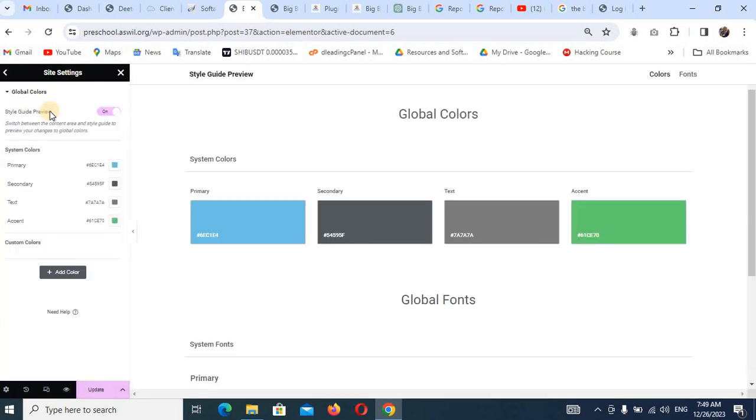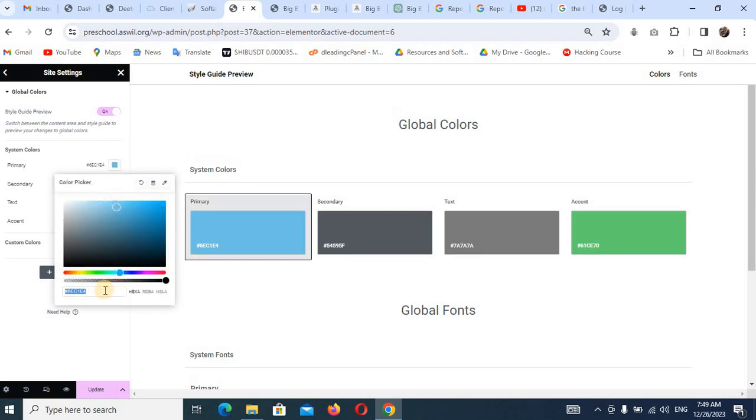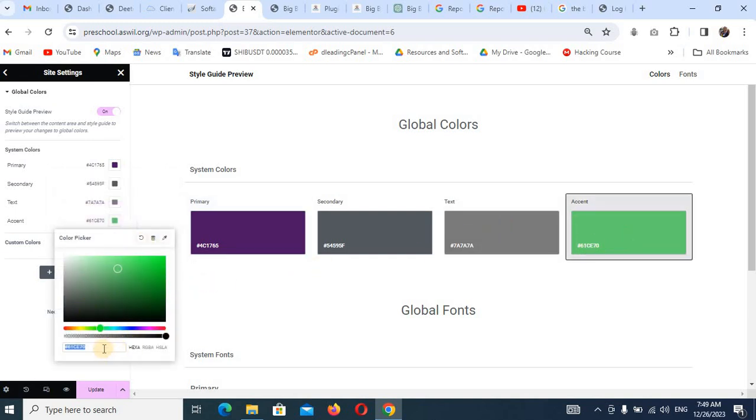Click on it. When you click on global color, these are the default colors that come with Elementor. So we're going to change our primary color. I'm going to click on this place and change it. I'm going to delete this one and type the primary color we'll be using, which is 4C1765. This is the primary color we're going to be using. Now this same primary color is what we will use also for our accent. Let me copy this color for this accent. We're going to change it to the same color.